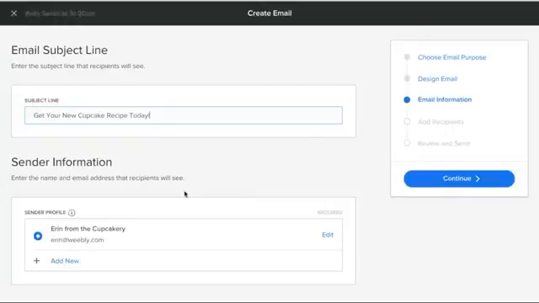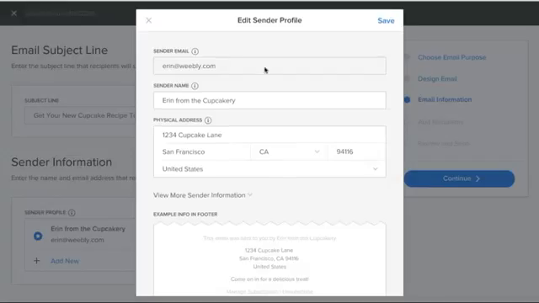Next, we have the sender information. You can see I've already created a profile, so I'll just go ahead and show you what I did for that by clicking edit. You want to enter your sender email. So this is the email that you will get replies to. So if you don't want to put your personal email here, you don't have to, but make sure that you create a real email, a viable email that you can put here.